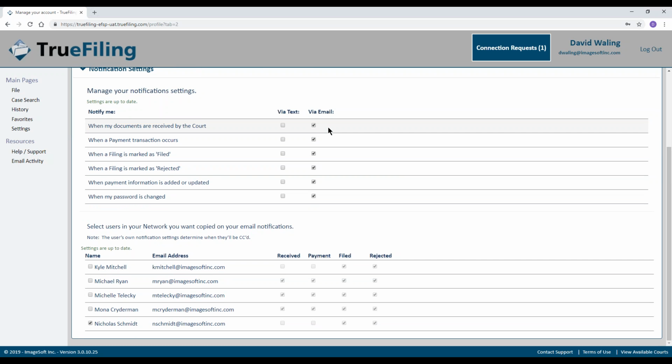The thing is we will send you this email, but when a filing is marked as filed, we're going to CC Nick on here because Nick wants to receive that, and you chose Nick to receive a filed email. So again, I can't change these options because this is what the user has selected within their account.